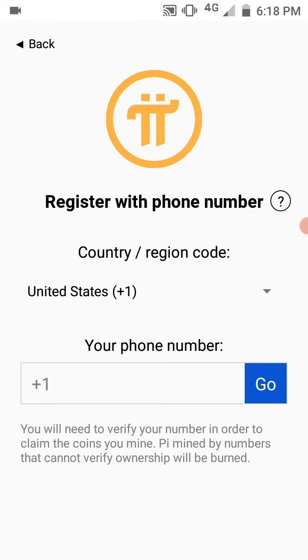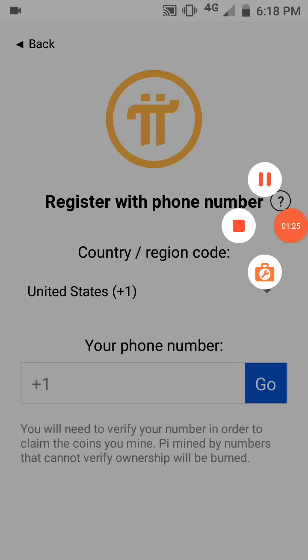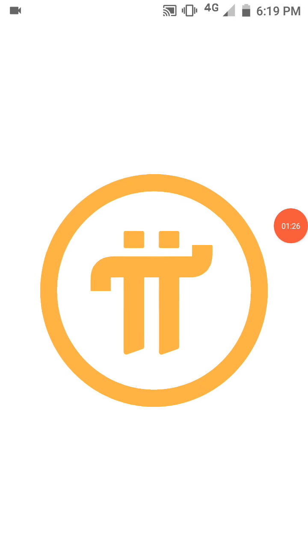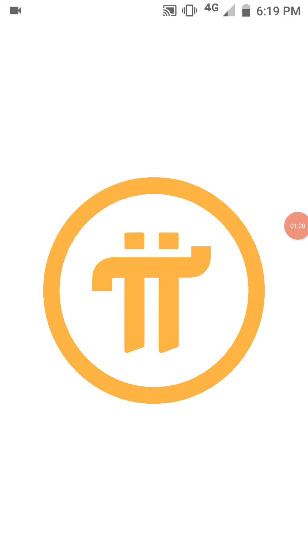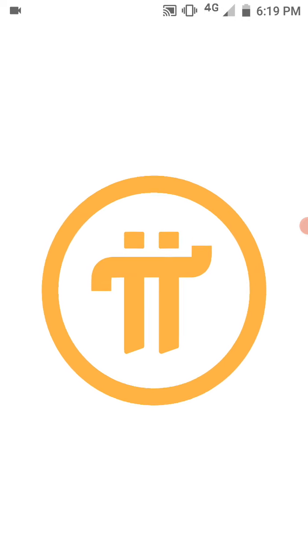It looks like this is coming. So choose your country and region and enter your phone number. So I'm pausing this video and typing here my mobile number. Okay, hello, I'm back here. After entering the number and selecting the country, it looks like this.